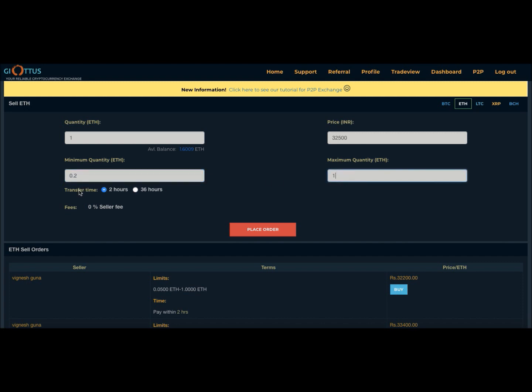Now there is one more field here that you can set, which is the transfer time. So basically, when you set a transfer time, for example, to 2 hours, what it means is once a buyer places a buy order against your particular sell order, he has to transfer the INR amount to you within the specified 2 hours, and he has got to confirm that he has transferred the INR amount to you. So the ticker starts running once the buyer places the buy order.